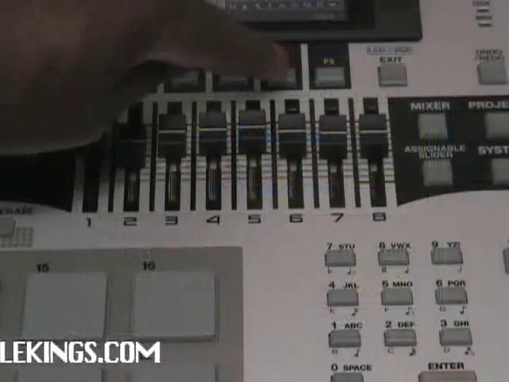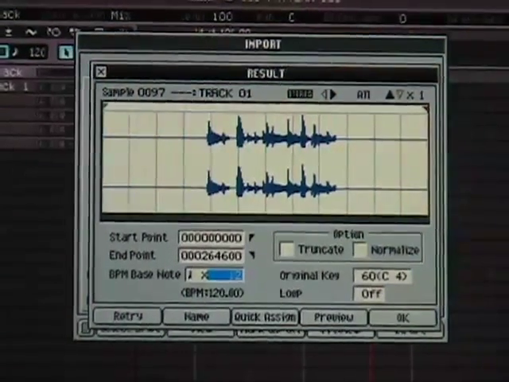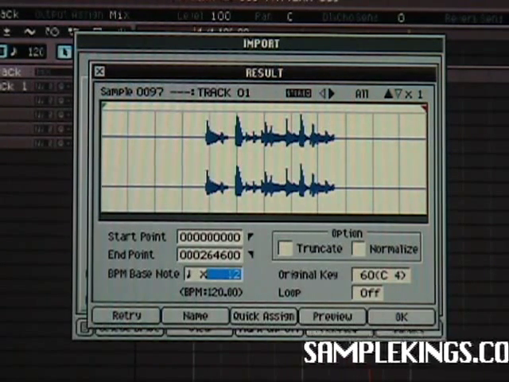Now we can preview it here. And we got the beginning and the end of our sample. Next, we're going to need to probably truncate this sample, cut it down at the beginning and the end, make sure it fits, and see if it loops, if you like it or not, so we can use it for something. You never know.